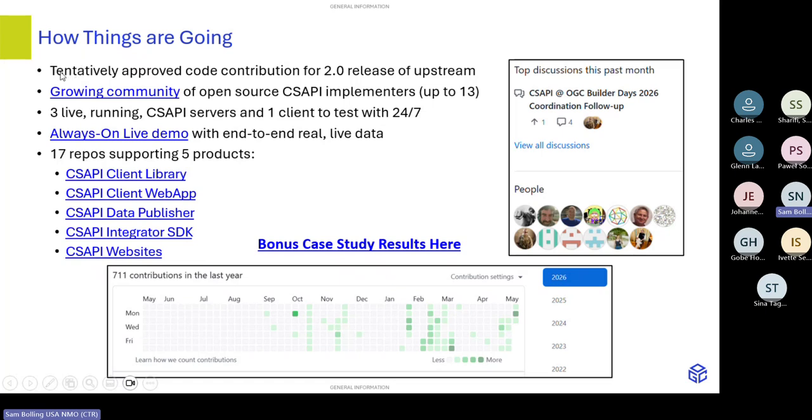Oh, and I guess the top bullet here, tentatively approved. They've already reviewed the code in a way that they plan to release upstream with a 2.0 version to include the code contribution. So that's a big success and a win there.